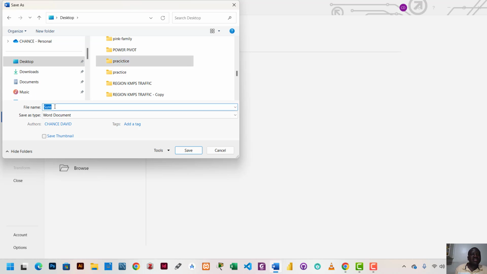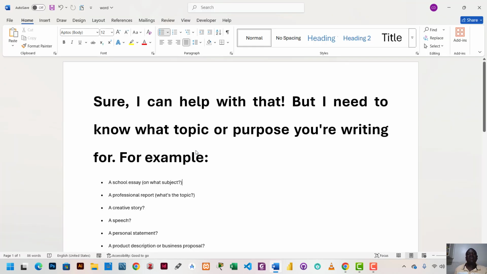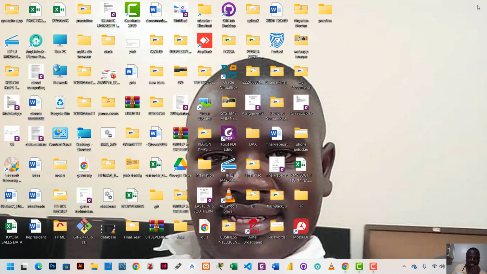Then before that, sorry, you make sure that the file name, you give the file name depending on what you are doing. For me, I would call my file Word document, then select Practice, then open that folder and I save my file there. So surely my file is saved. It means I can be able to find that file in the folder Practice.